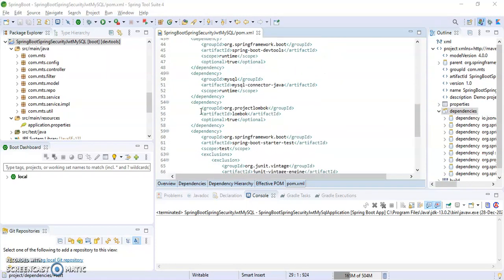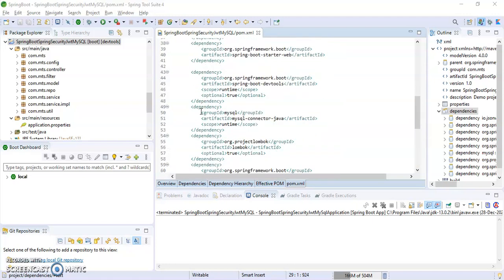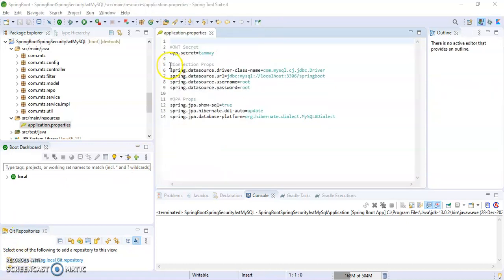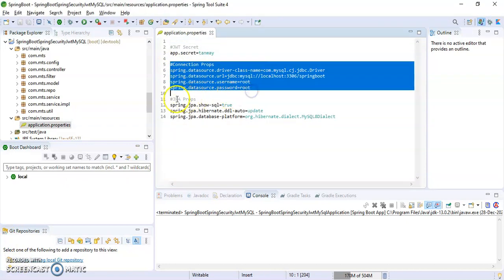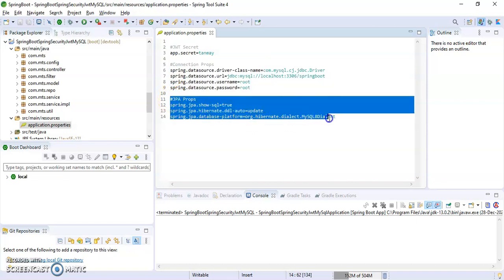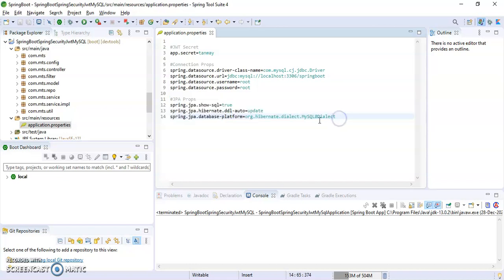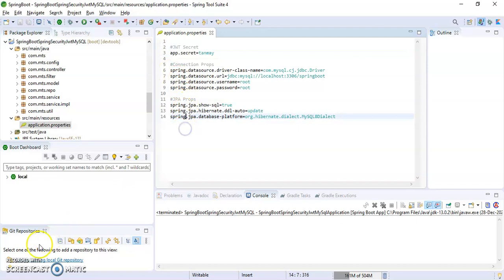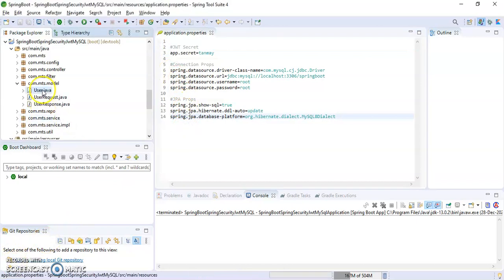After adding, you will get it in pom.xml like this. Write these properties. These are the connection properties, and these are the JPA properties, which we have to use in Hibernate for the MySQL database. And you have to add app.secret equal to anything. This is a secret key for JWT token generation.